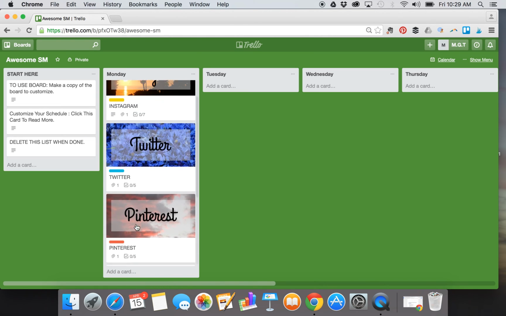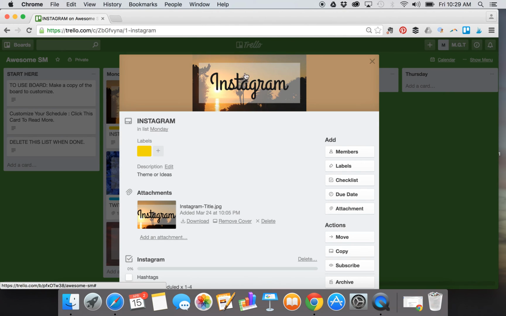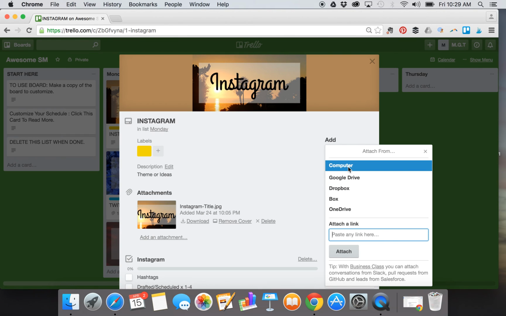So let's look a little closer at the cards. And you'll want to click on the card, not on the pencil, to take a look at it. And first you'll see, of course, that I have a picture up there. I just find it a lot easier to look at my schedule when it's a little bit visual. You can delete this picture. You can upload a picture of your very own by going to Attachments, Computer, and choosing a picture, whatever you want.